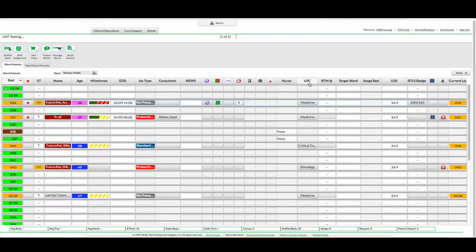This column here, LOC, stands for level of care, in other terms speciality. Again, this should filter through. So we have medicine, critical care, etc.